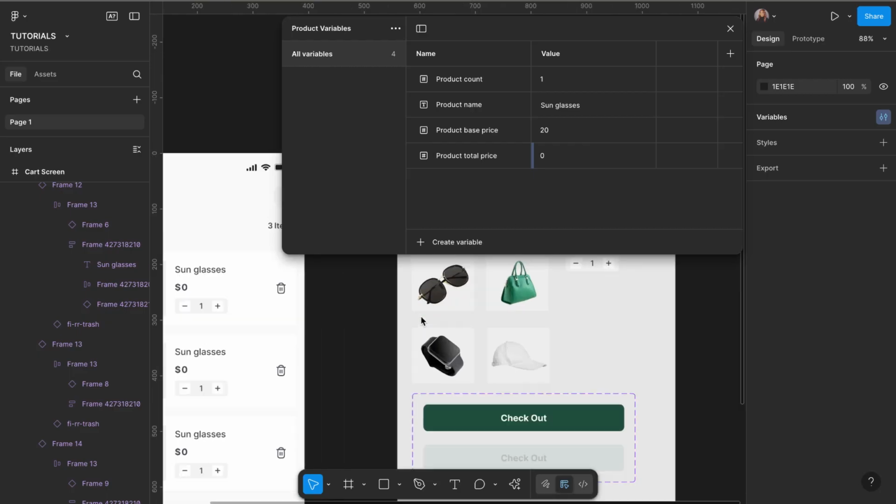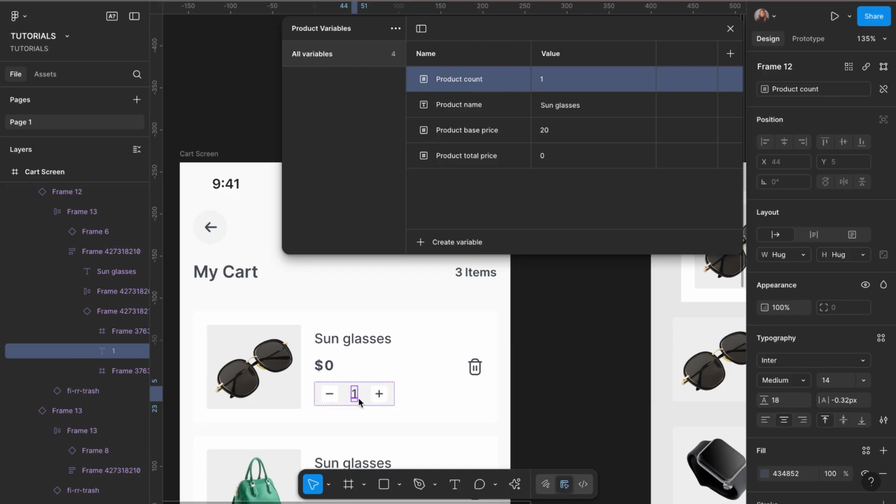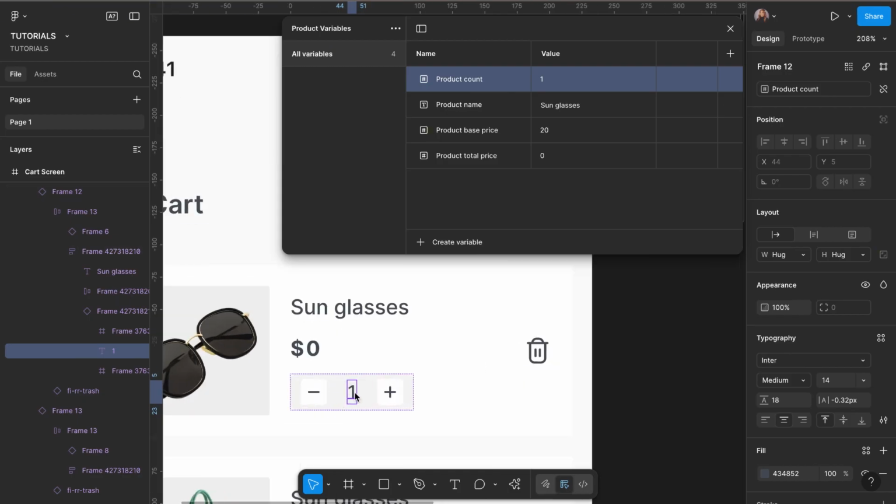All right. So this product count happens to be this, okay? This is the product count. And we've already assigned it. The product name is this. We're yet to assign it. The product base price will be visible here, but we won't assign the product base price to this zero. Rather, we would assign the product total price to this zero. Okay, the value, yeah, we'll just assign it to this.